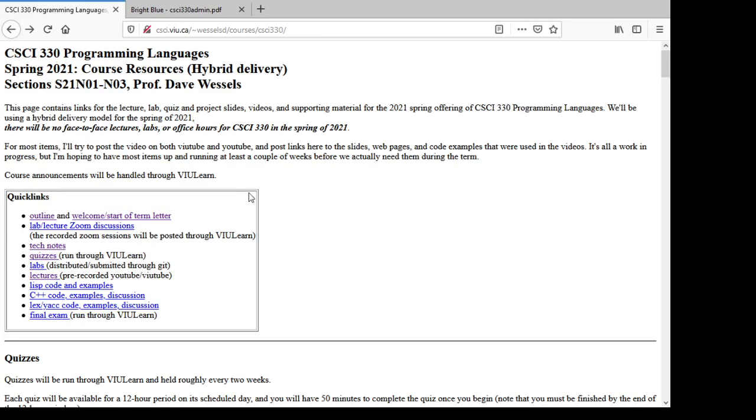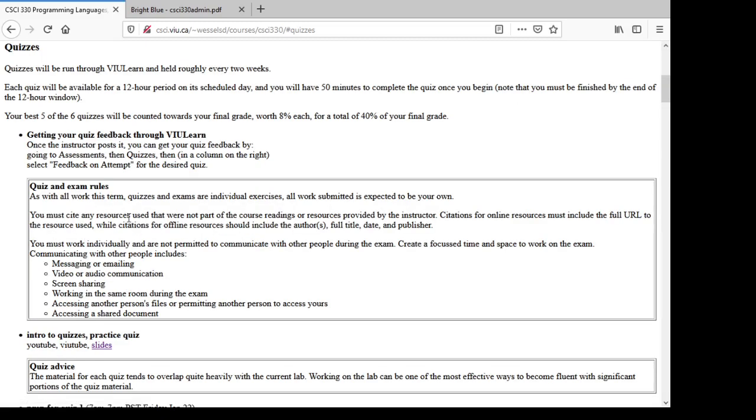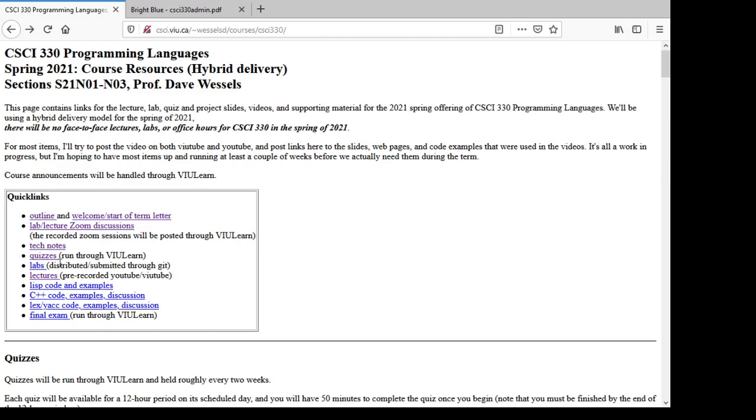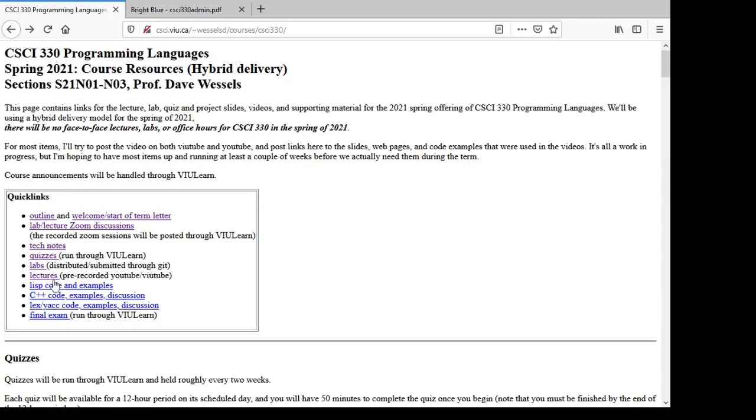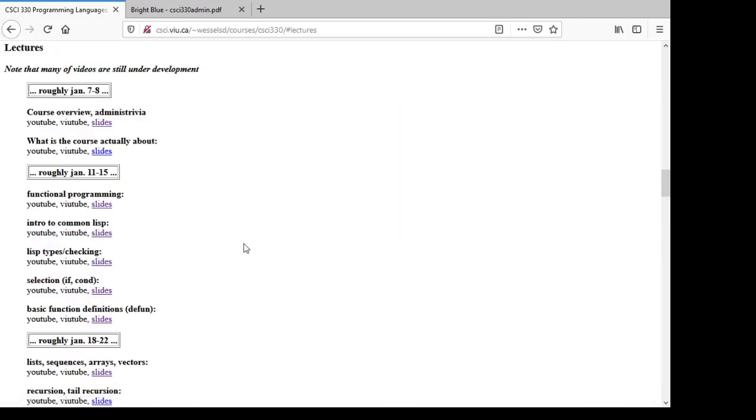Usual link to my tech notes page with all the things that may or may not be helpful if you've got something going wrong technically. There's a section on the quizzes that we'll talk about in a bit. So a blurb on all the different quizzes for the course, blurb on the labs, and again, I'll come back and talk about all that in a minute. Blurb for all of the different lectures.